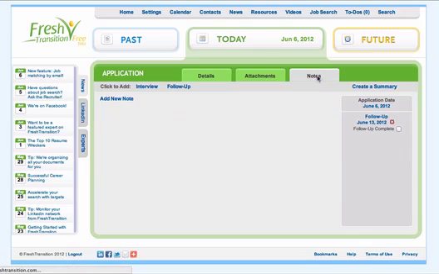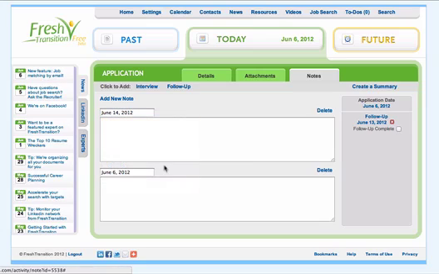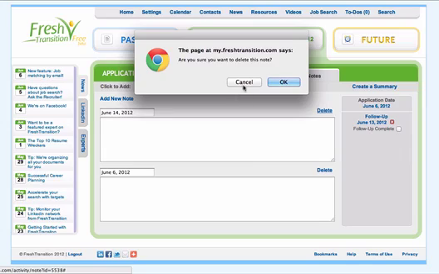And I also have an area here for notes, where I can add notes about the position or my thoughts on the position, or maybe come back at a later date and add another note about maybe an interview or another discussion I had with somebody at that company.